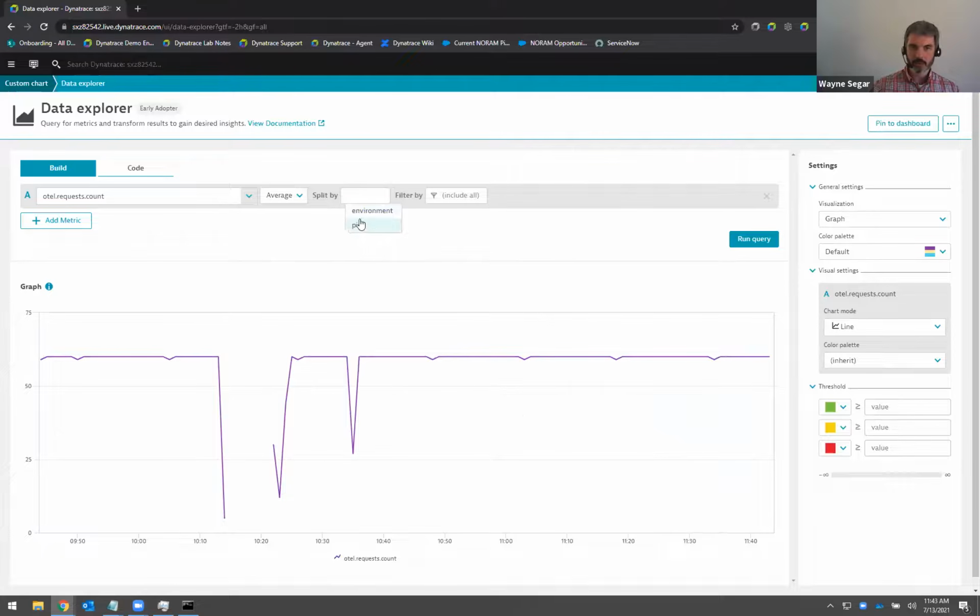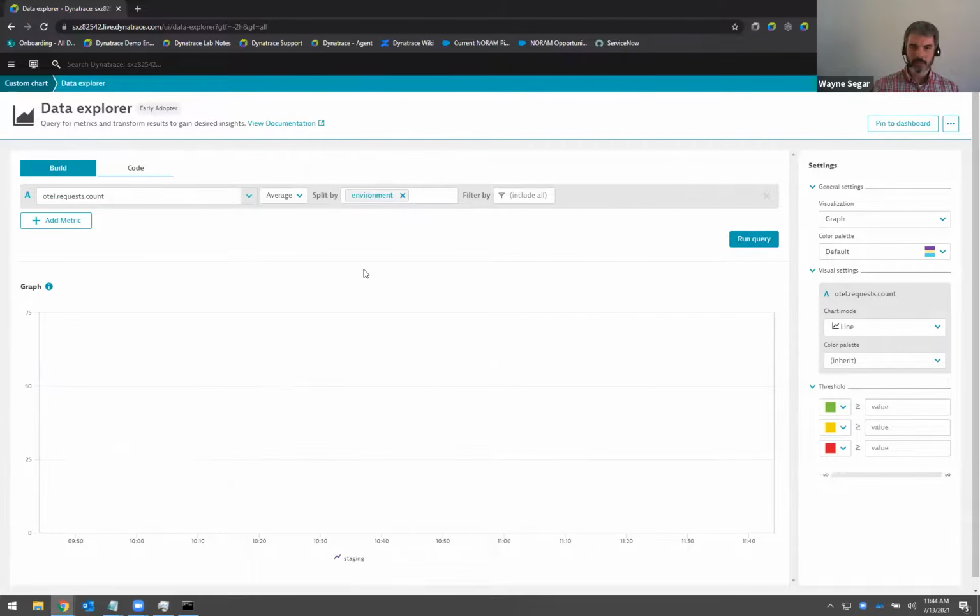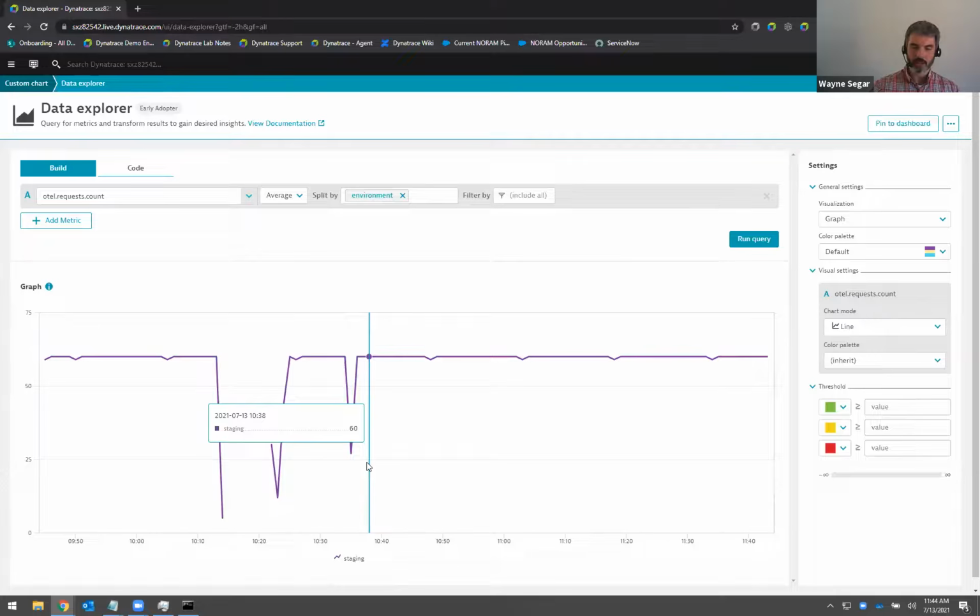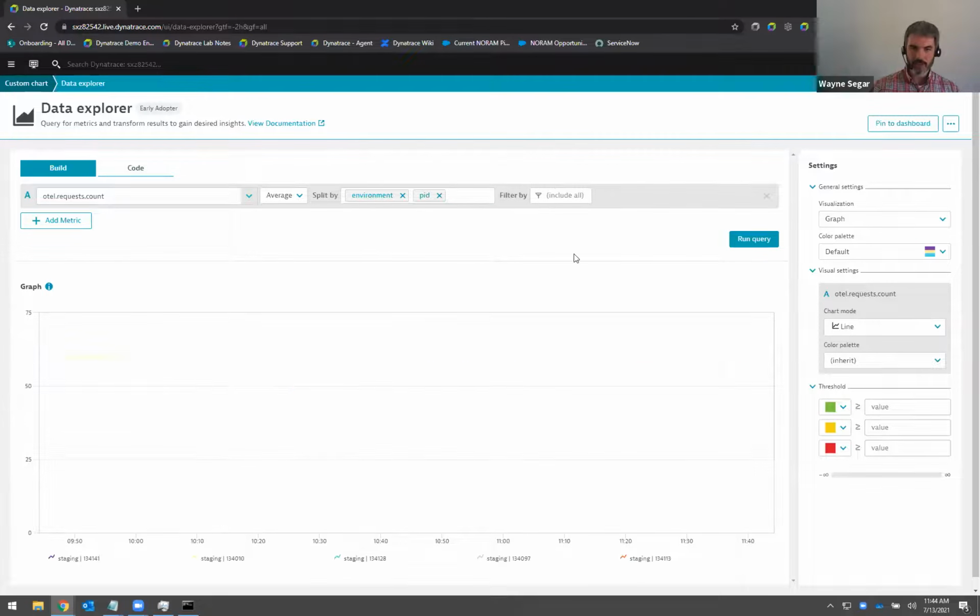And you'll see here those splittings. Remember, we have those two dimensions that we put on there on the metrics, environment and my PID. I can go ahead and split by those. And now you can see I only have one metric coming in, but you can see now it's actually splitting for staging. And in fact, I think you'll see a difference if I do this, because I actually restarted my process a few times.